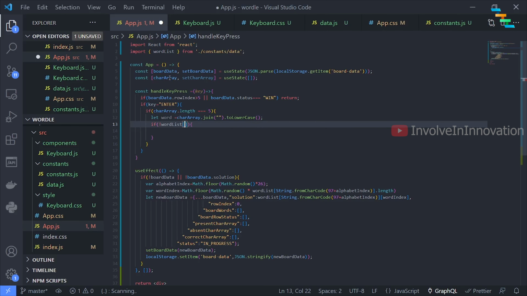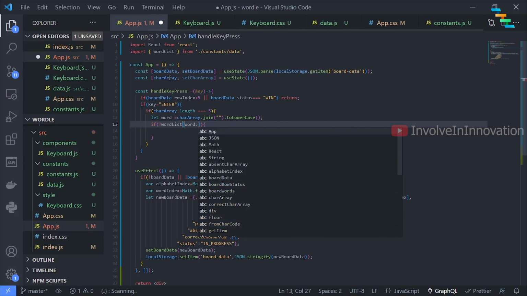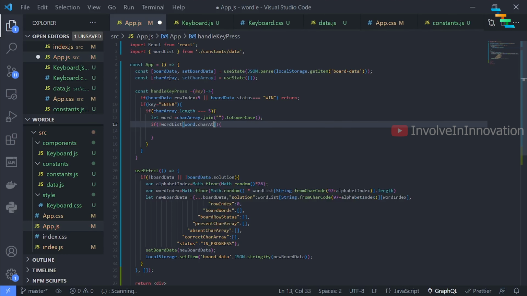Word list is a two-dimensional array. So first index takes the character. So here in this case, we need to get the first character in the word. So word dot char at dot includes, because whenever you get the array, then you can use includes and you can just pass the word here. If the word is not present, then you need to throw an error.